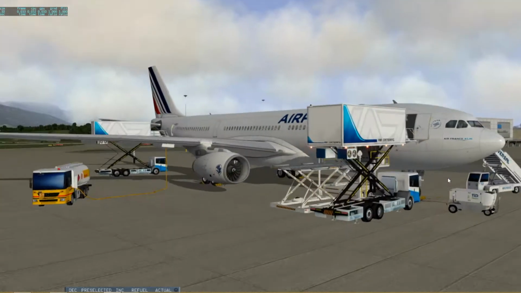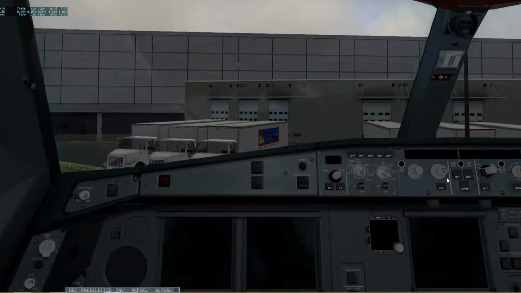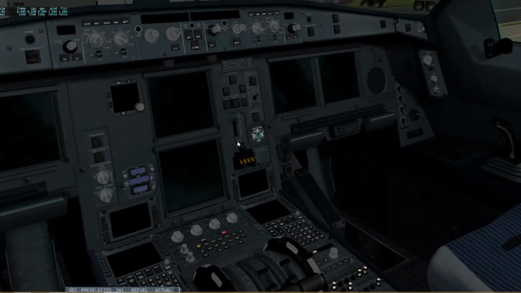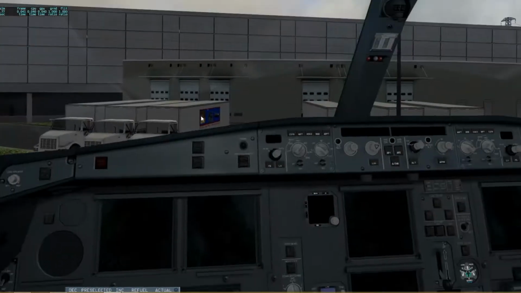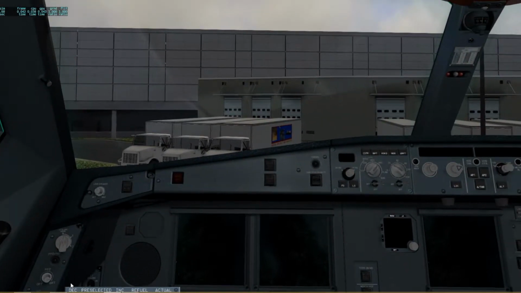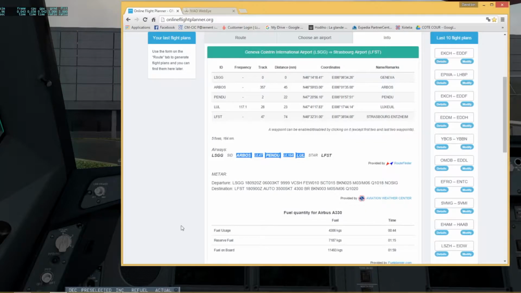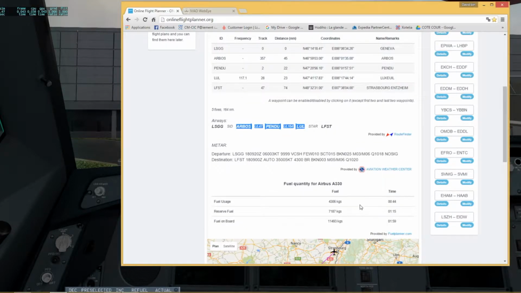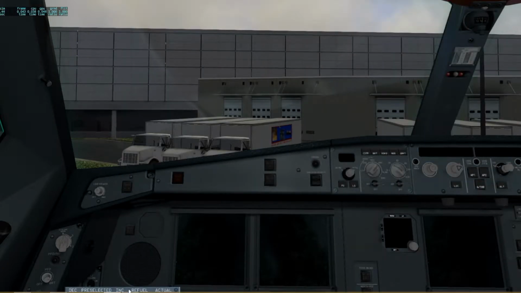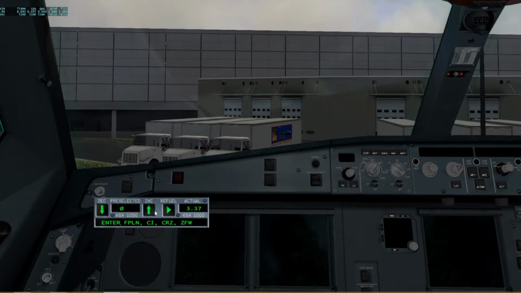So let's get a look inside the cockpit of this A330 as we're starting up in a cold and dark situation here. Everything is off. We're going to start this bird up and fly to Strasbourg. First of all, we'll need to fuel it. The fuel quantity needed from Geneva to Strasbourg is estimated at 4.3 tons. But in case we have some delay, we want some extra fuel, so let's make it 8 tons. So we have 4 tons of reserve fuel.